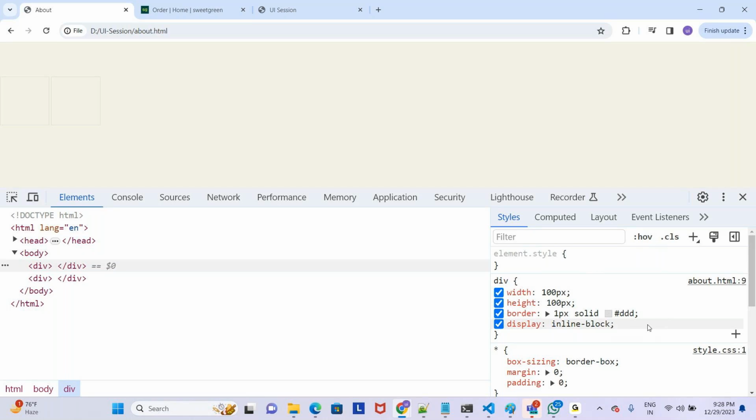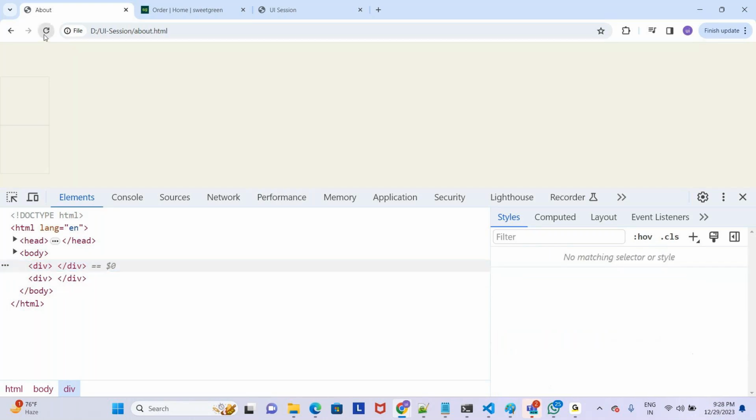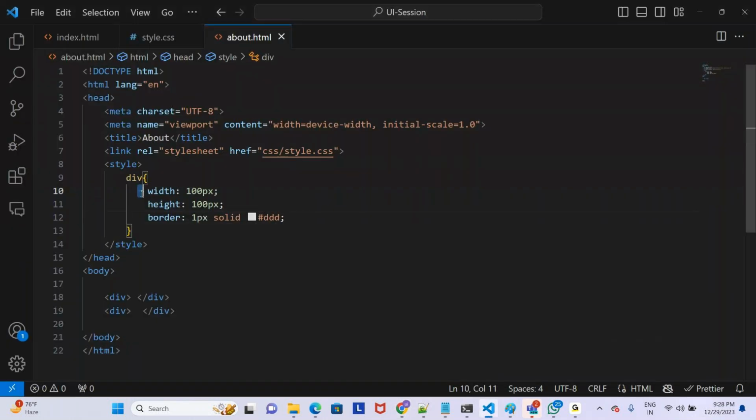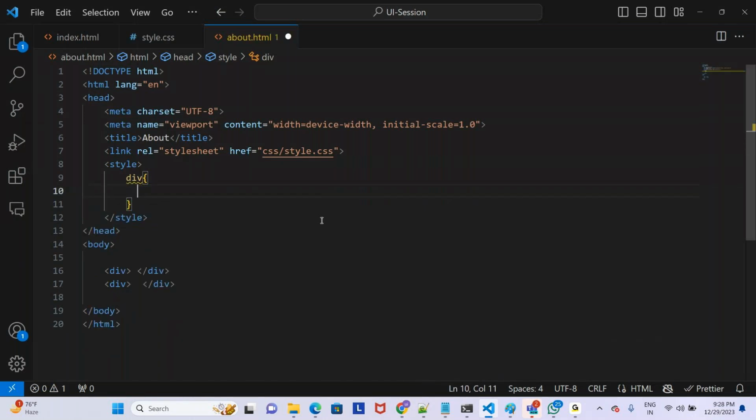When you have a box with some width and height, display inline won't work. But when you have content, now you understand this, right? One thing I don't understand is why the width matters. Why are width and height not working? That is your question. It behaves like that only.